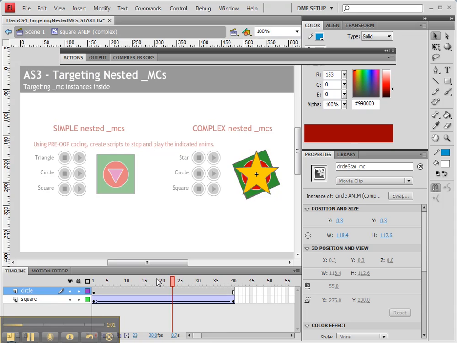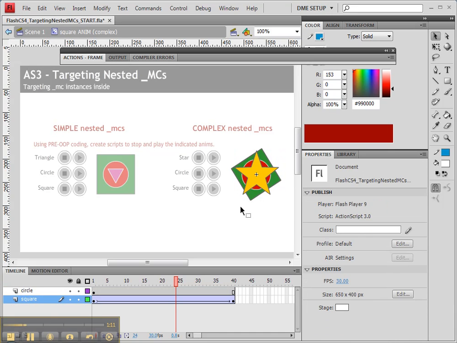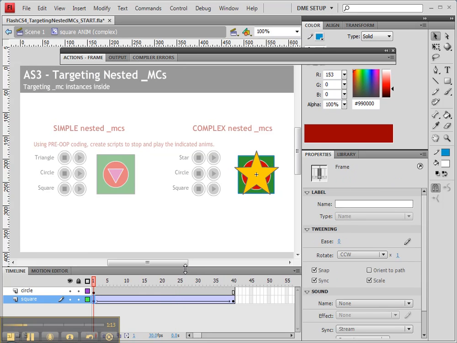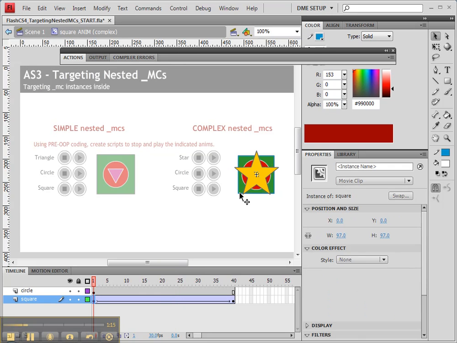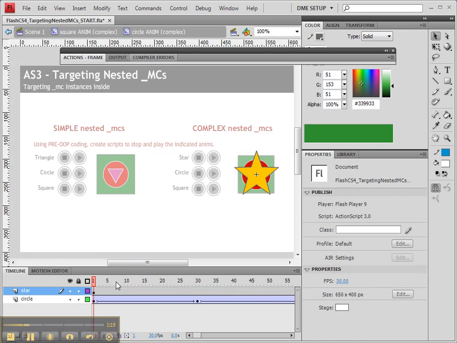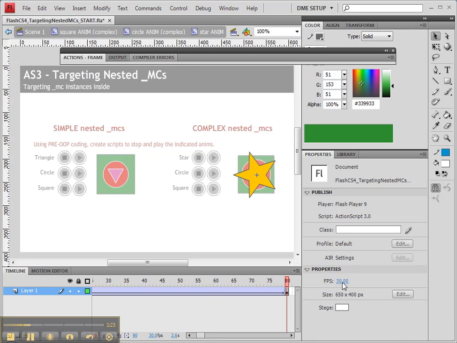In this one, things are a little bit different, with a slightly different structure. I have the circle, which is animated on this particular layer. Sorry, I guess that's the square that's animated back there. Then in this one we have the circle animated, and that has the star animated inside it.